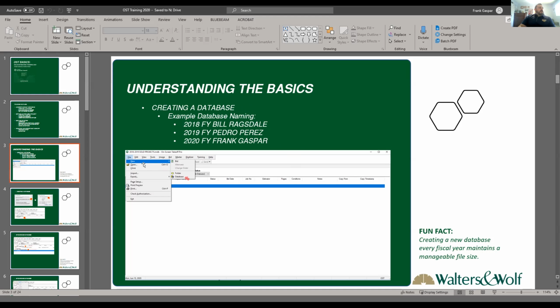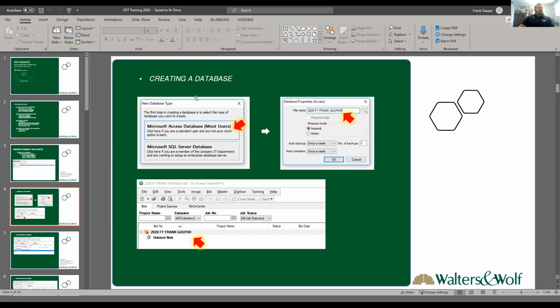So this shows you, you're going to go File, New, Database. The next pop-up will be the type of database, which would be Microsoft Access for most users. It's going to bring up this pop-up where you're going to enter the name of the database. You're going to go 2020, FY, and then enter your name. You're going to leave everything else the same. Nothing to change there. Just leave the default values. You're going to click OK, and then your database gets created.